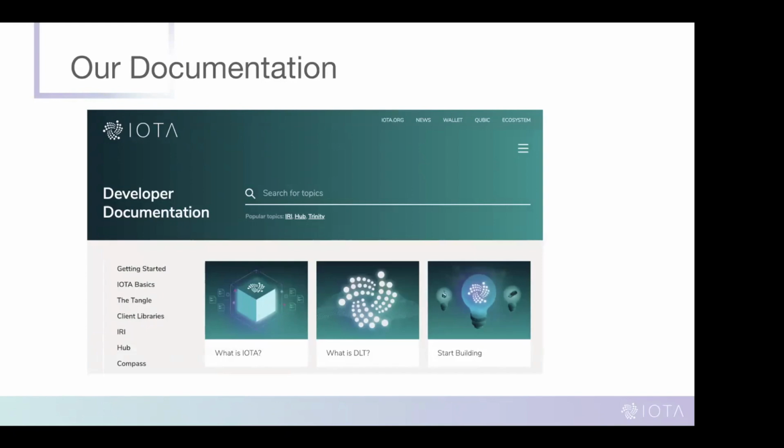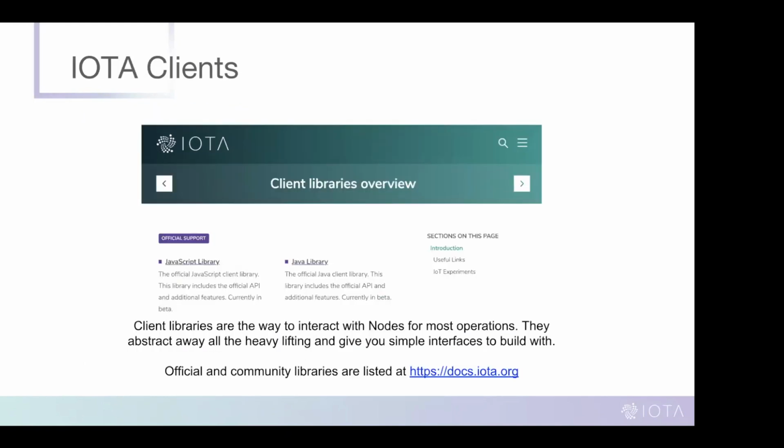whether that be IRI or ERI, which is the node software. So if you want to run your own node, you can use that. We also have material on Hub, which is our token management system, as well as various other applications.